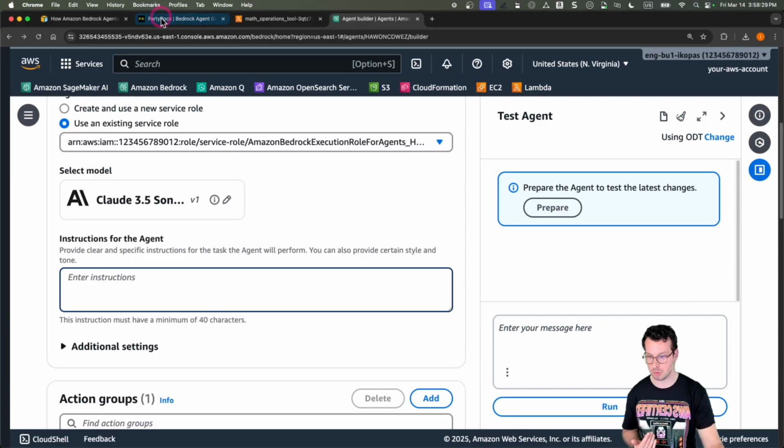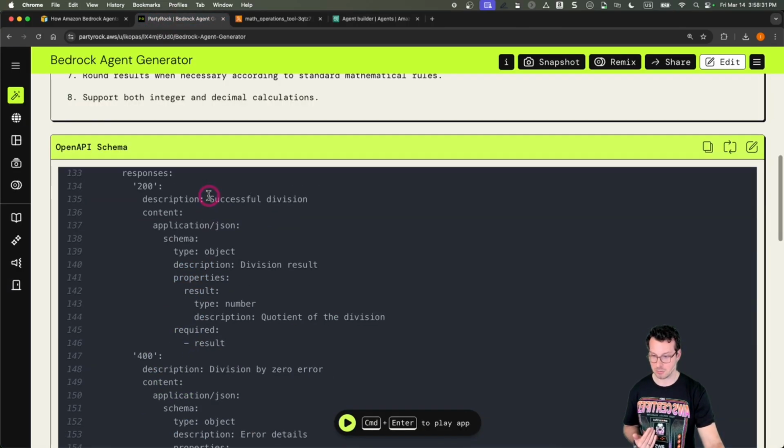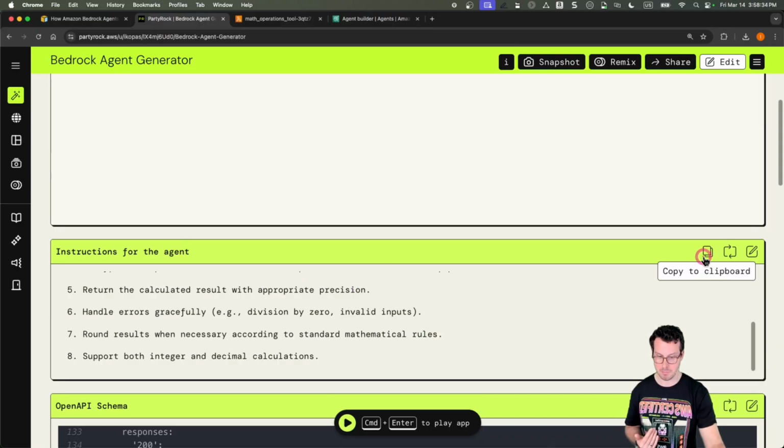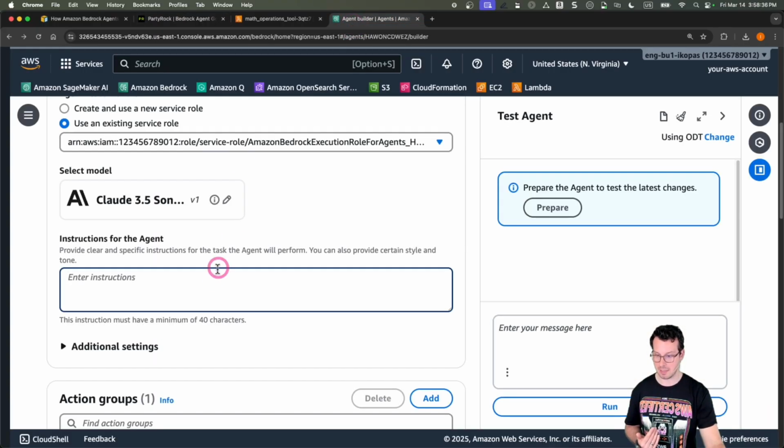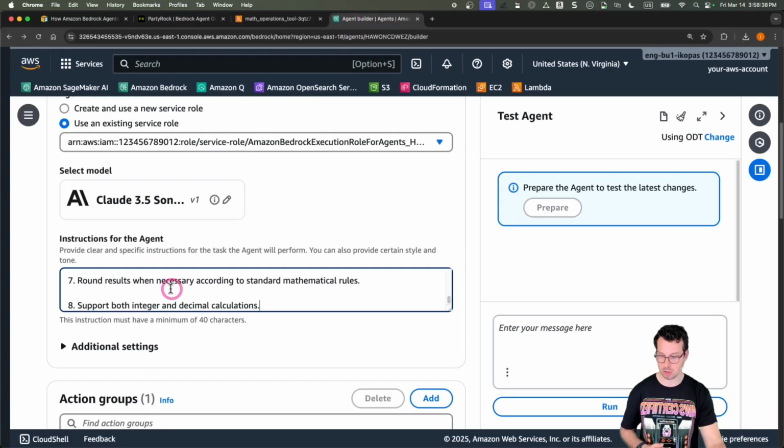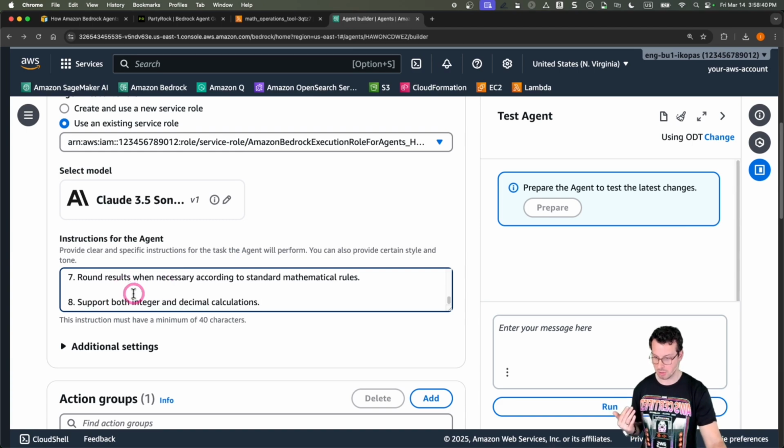So let's go back to the PartyRock app and let's grab that again. So we're going to copy that. We're going to go ahead and paste that into the instructions. Let's just briefly take a look, making sure everything looks good. Yeah, everything looks good.